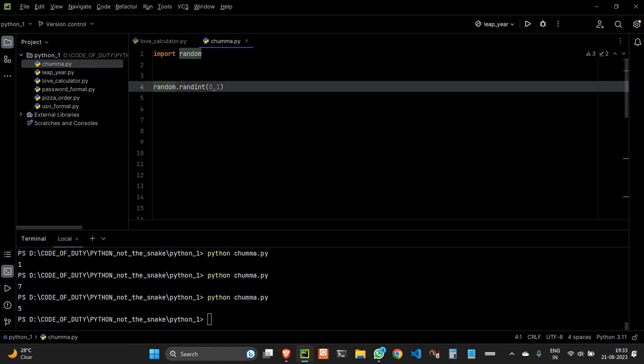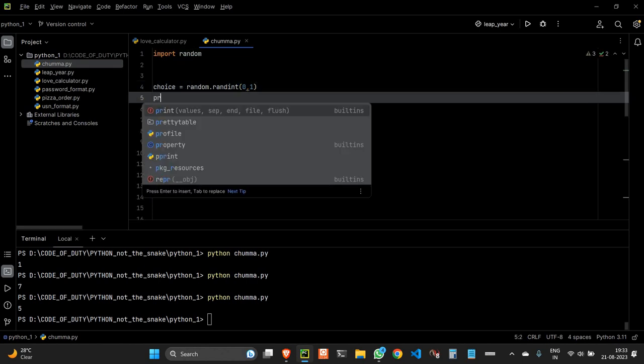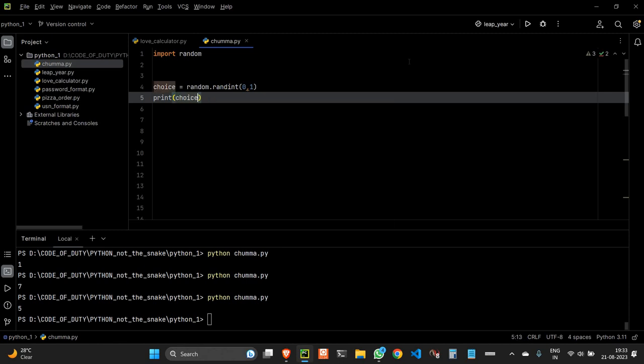And can I store it in a variable called choice? Choice is equal to random.randint of 0, 1. And let me print this choice and check if it works. It should be giving me either 0 or 1. First time it's giving me 1, second time 1 again, third time 1 again, fourth time 0, fifth time 1 again, sixth time 0. So it's giving me randomly. I hope that is clear. Okay, so I don't want it to give me 1 or 0. I want it to give me either heads or tails. So how would I do that?